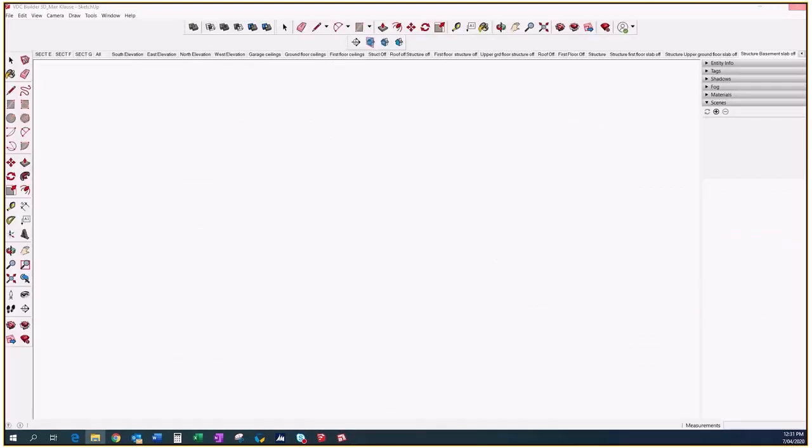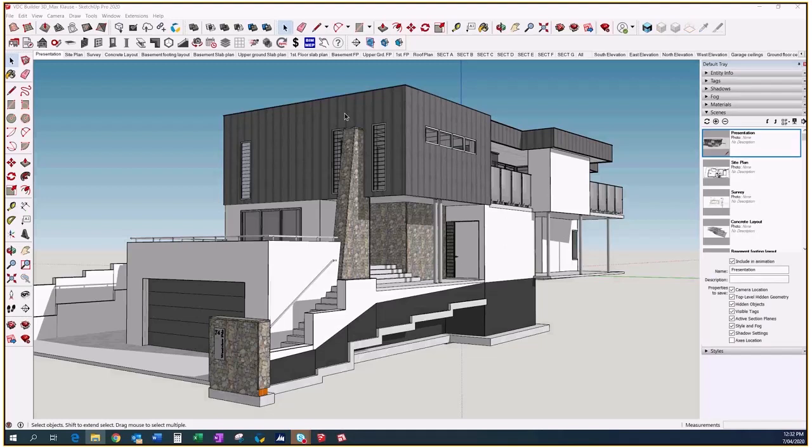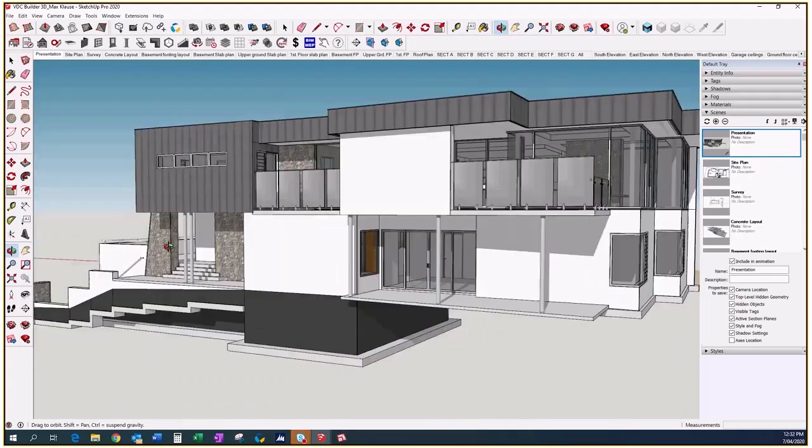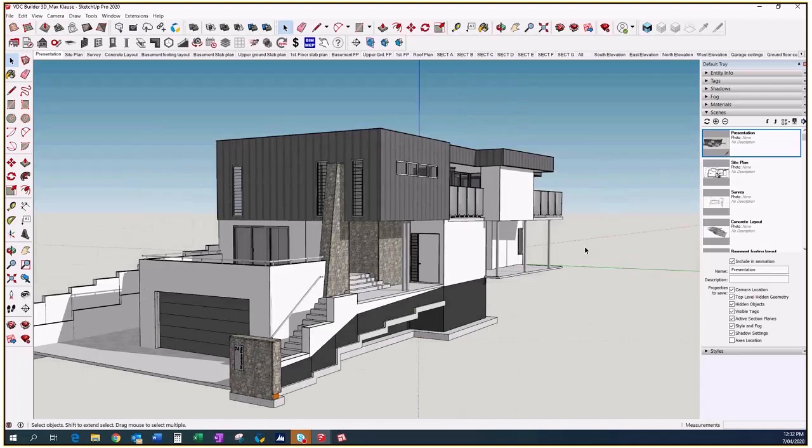Just going to wait for that one to load. There we go, almost there. There we go. So this is the model for the 2D drawing set that I showed you previously from the WA Builder. Again, another great example of a virtual design and construction model. And this has been drawn using PlusSpec for SketchUp.